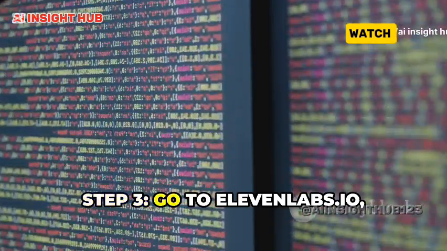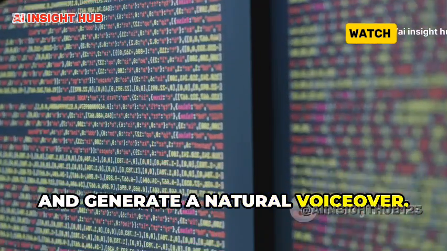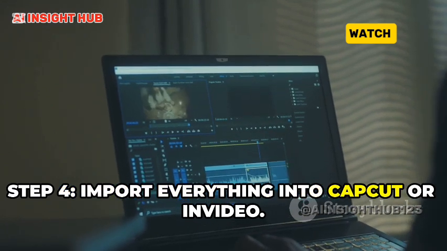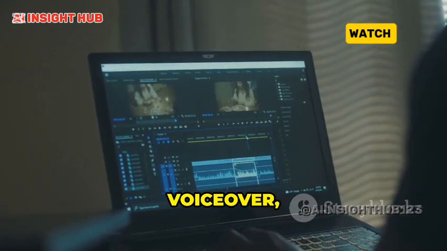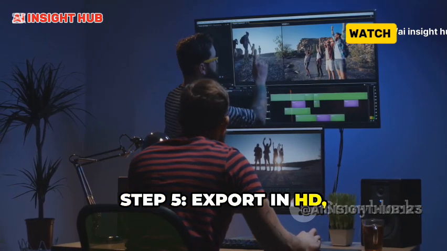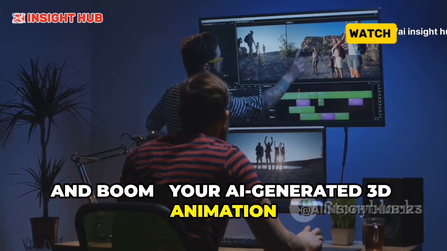Step 3, go to ElevenLabs.io, paste your dialogues, and generate a natural voiceover. Download the audio. Step 4, import everything into CapCut or InVideo. Add your visuals, voiceover, subtitles, and background music. Step 5, export in HD, upload to YouTube, and boom, your AI-generated 3D animation is ready.